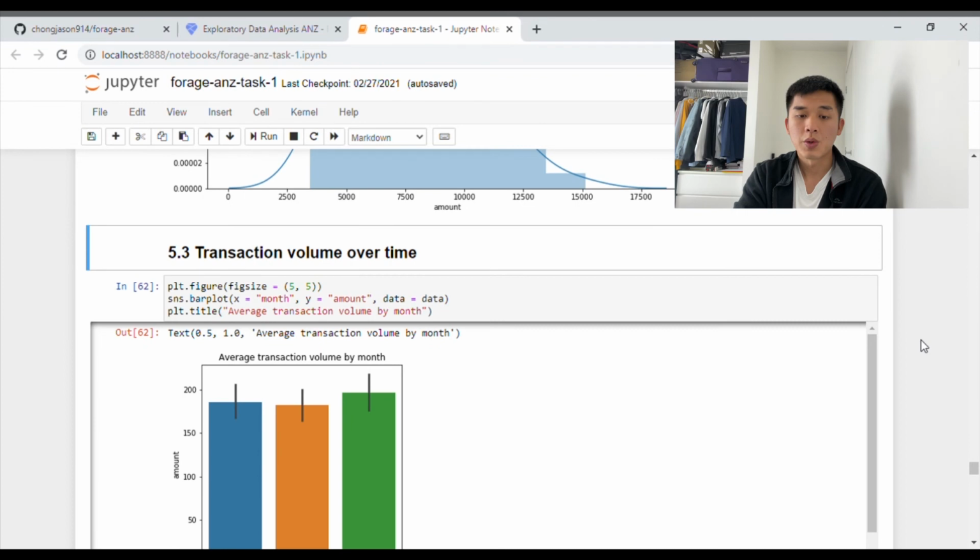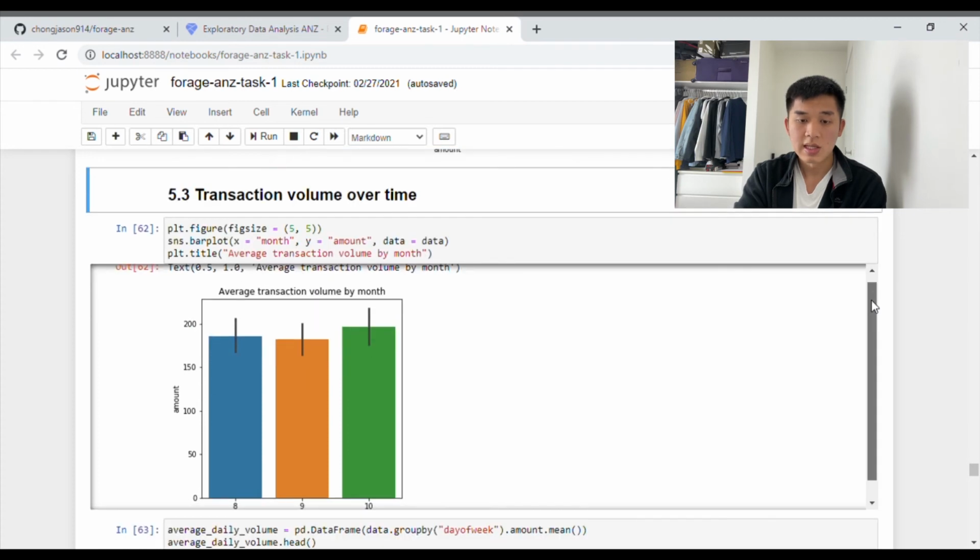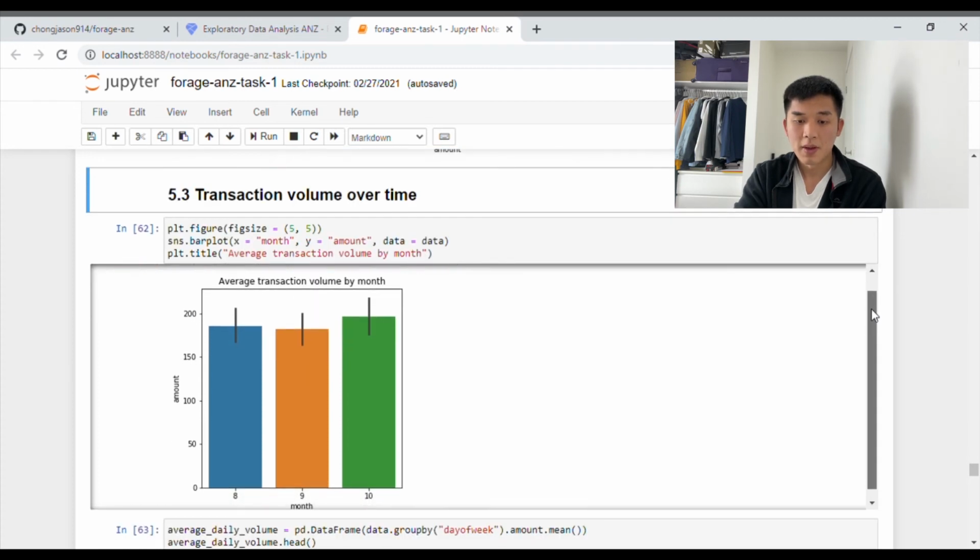All right, so last but not least, we want to analyze the trend in the transaction volume over time. This particular task is going to involve the 3 features that we've created: month, day of week, and hour. Firstly, this is the average transaction volume by month. Here we can see that October has the highest average transaction volume in comparison to August and September.